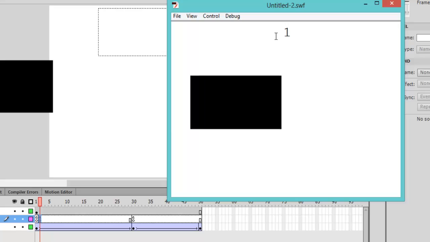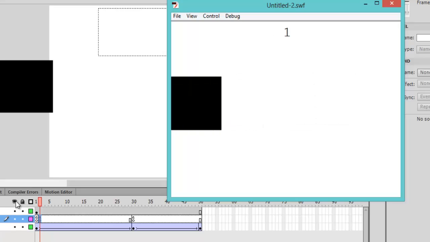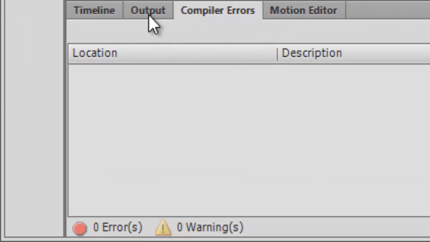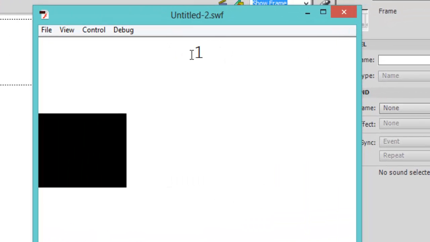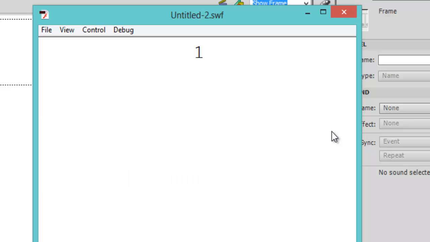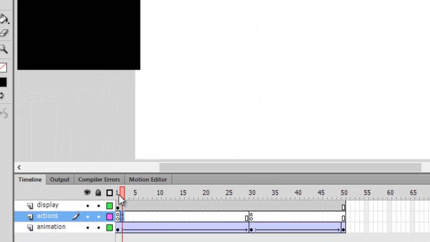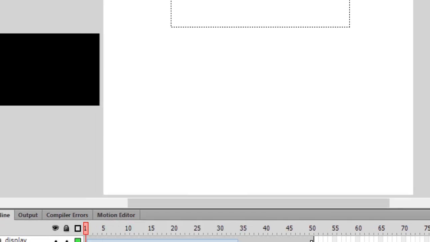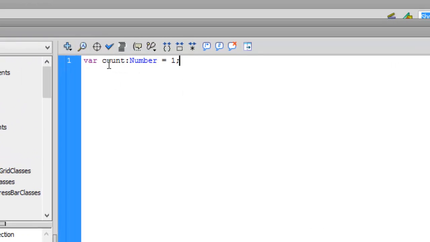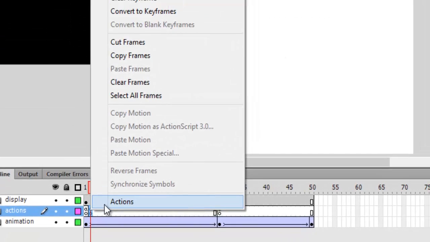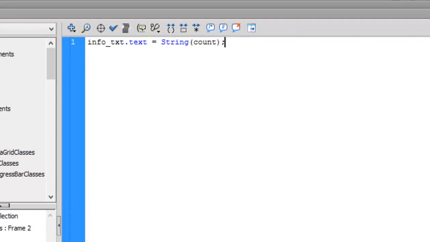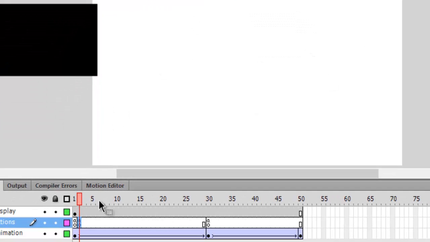What happens? We also have a bug here. There are no errors right now, zero errors, but we have a bug. It's not incrementing the value from 1 to 2 to 3 to 4 every time, it's just repeating. So what is happening here: as it moves here on the first keyframe, it initializes the value of count to 1. On the second keyframe, it displays the value 1. Okay, so far so good.